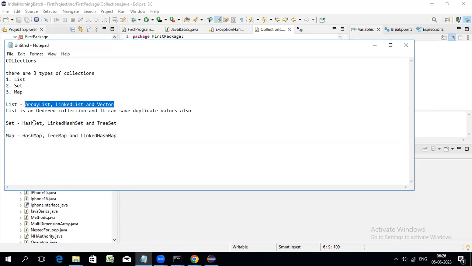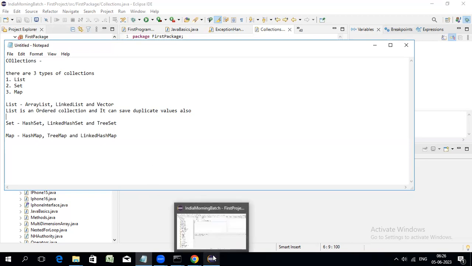In array list, we just spoke that it is an ordered collection, which means we can save the values in the array list in order. So whenever we want, we can retrieve the values in the same order. And also I can save duplicate values. That is a list. Okay, very good. So now we will go through an example.